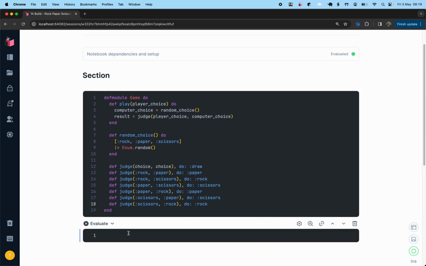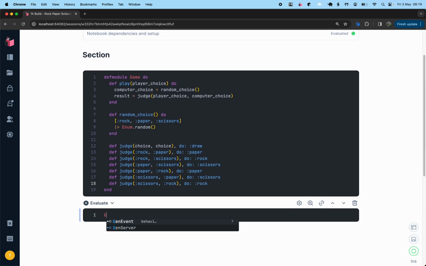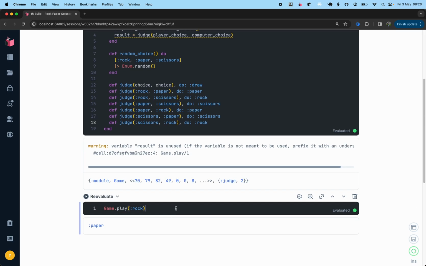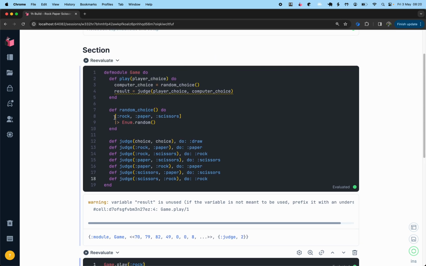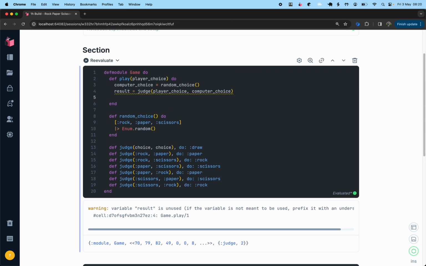So let's create a new box and just do game.play and put in rock. What we should get back is just the output of this choice. Yeah, so paper wins, rock wins. Okay. Now, obviously, this is not necessarily the most useful thing because we don't know what the computer played, and the output isn't great either. So let's do some stuff with that result.